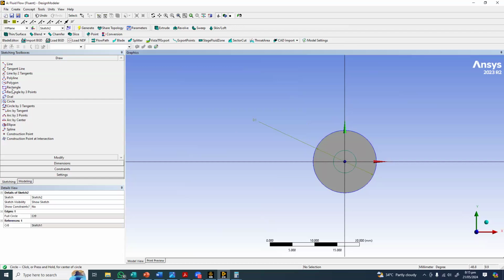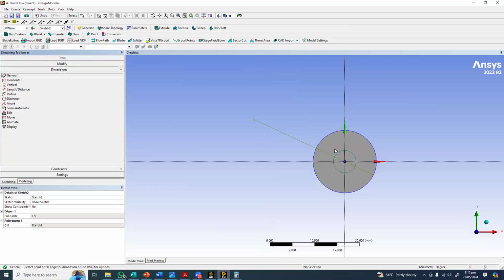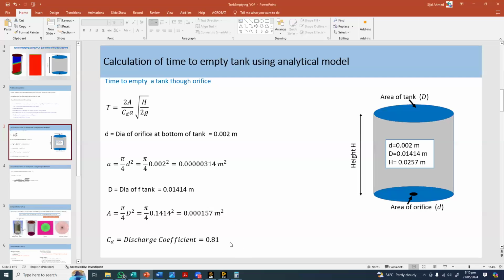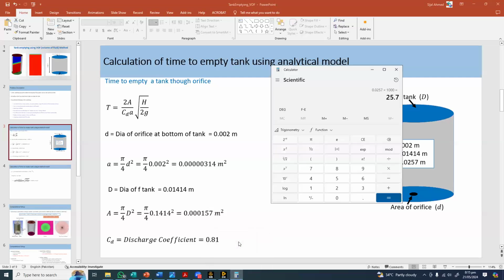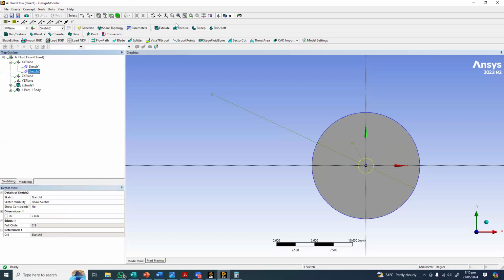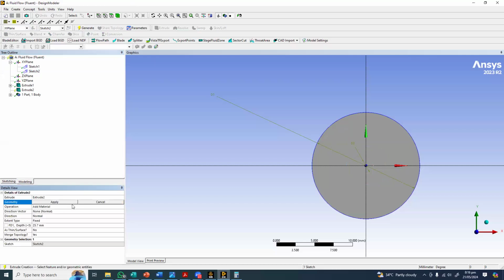A small circle here, and the dimension is going to be the diameter. The dimension for the small circle or orifice is equal to 0.002 meters. So 0.002 meters into 1000 is equal to 2 millimeters. So we are going to put the dimension as 2 millimeters. Then go to the modeling tab, click on sketch 2, and you can now use two options here. We can use the extrude command and here you can use imprint faces. Click on generate.